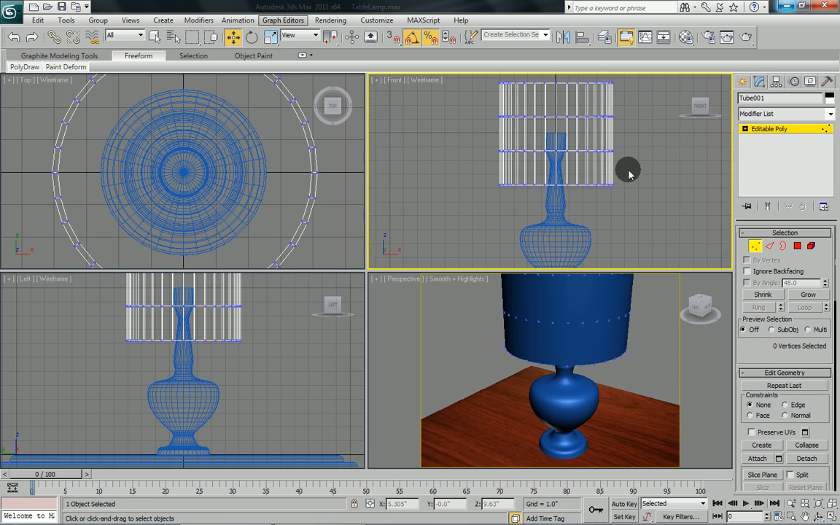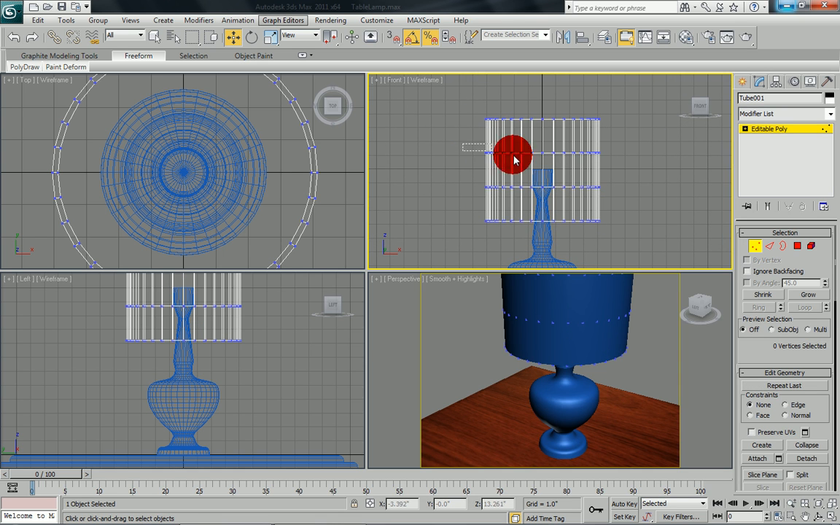Now I'm going to go into vertex sub-object mode, and I'm going to marquee select this row of vertices and move them up. I'm going to select this row and move them down. Basically what I want to do is create a ridge for the top and bottom of the lampshade.